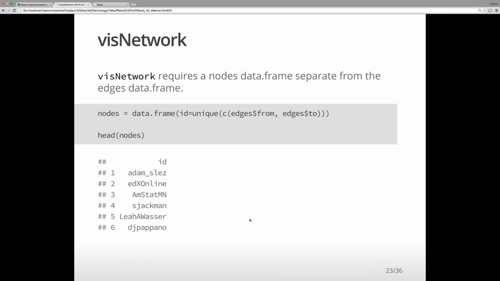So visNetwork requires a nodes data frame in addition to the edges data frame. But like I said, that's easy to do. We're just going to get the unique values out of the 2 columns in the edges data frame. We have the from column of nodes, we have the to column of nodes, and we're just passing that through unique to get the unique values. So now we have a nodes data frame that looks like this, and the column name is important. Actually, throughout the rest of this using visNetwork, the column name is important because it's the column name that visNetwork looks for when doing different visualization things in the graph. So we need an id column, and this id column must refer to the from and to columns in the edges data frame.